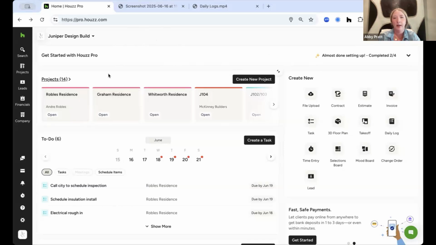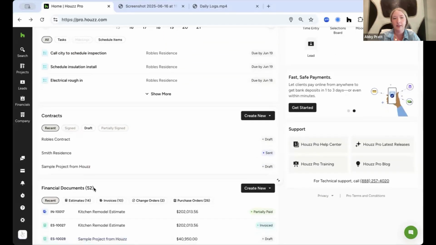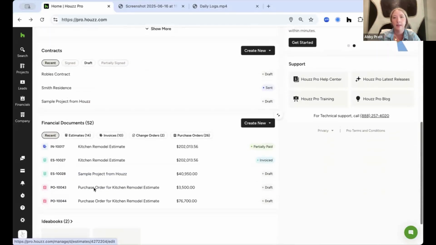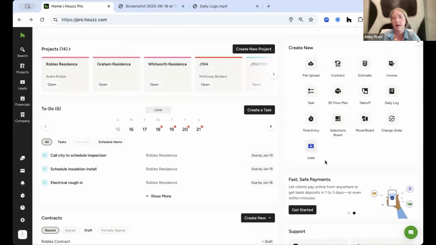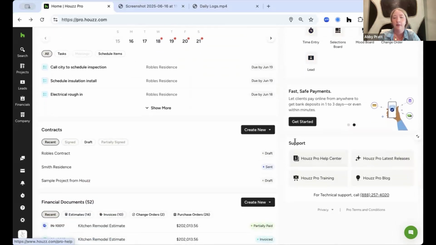Up at the top, you'll have quick access to projects, to-dos, maybe contracts or estimates that you have already sent out that you need to just quickly reference. And on the right-hand side, you'll also have these quick create actions. So if you need to quickly upload a file, quickly create a task, you can do that right from the home screen. Below that, you'll also have access to the support center information.